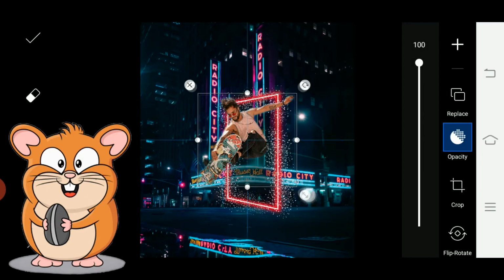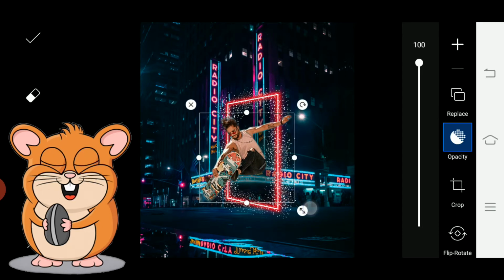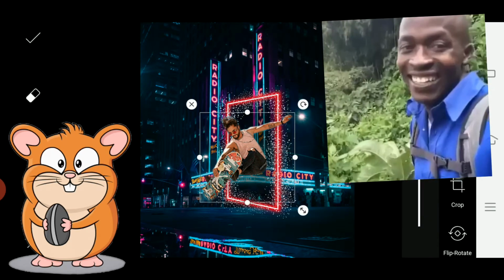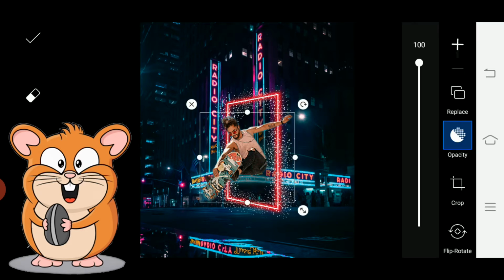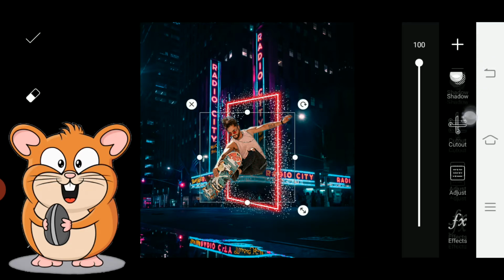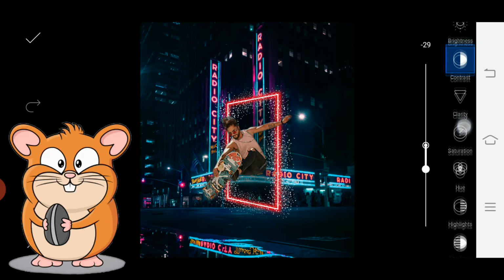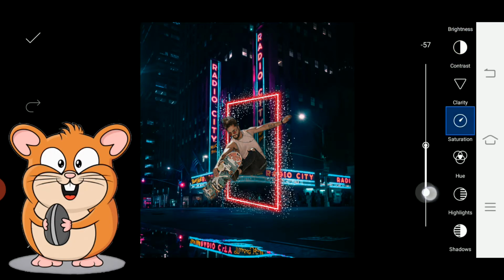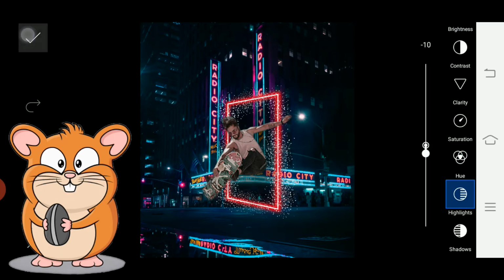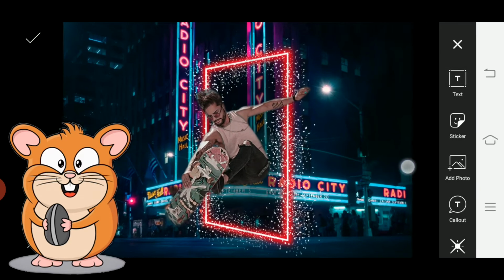This time our model. Resize the image first. Okay, and then we're going to scroll down and find the adjustment levels. Now we're going to decrease the brightness, decrease the contrast, the saturation. We're also going to adjust the hue to change the color. And the highlights. Now press on the check mark again.